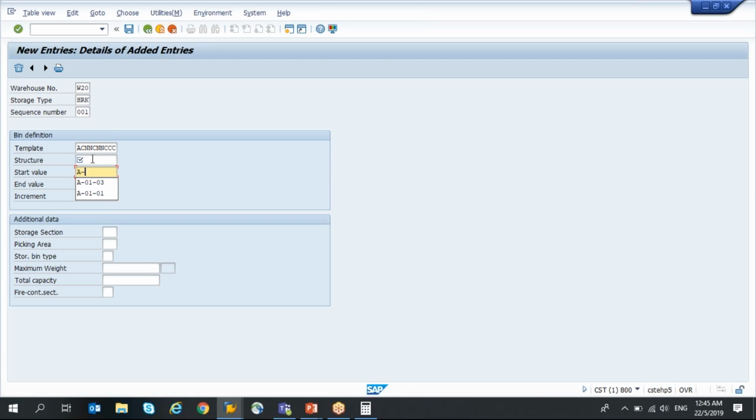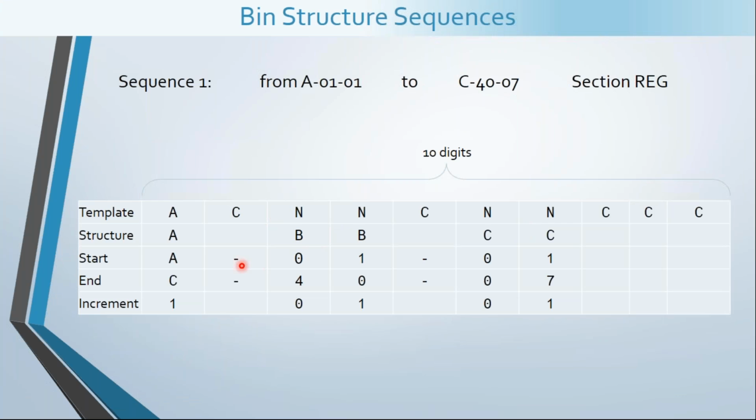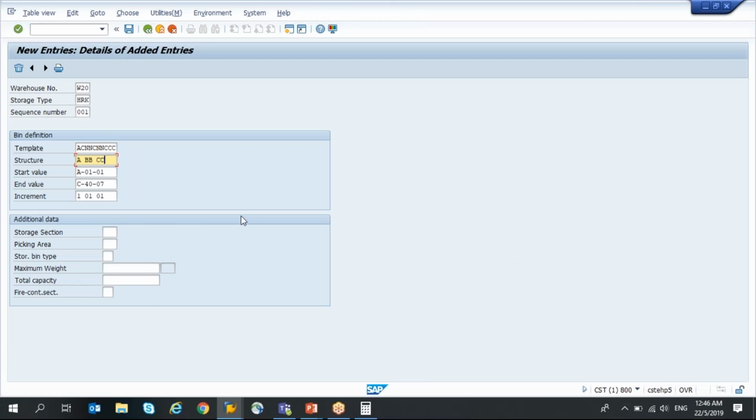We have to start from A0101, and then we have to go until C4007. The increment has to be something like this, and then finally we write the structure. So A, BB, and CC. Right, so this is what we discussed here. So we are now creating the sequence starting from A0101 going until C47, and this is what we have used in SAP system to define this sequence.